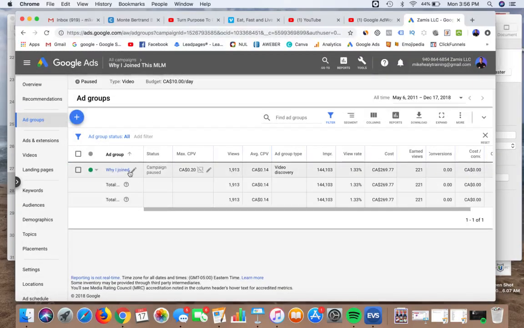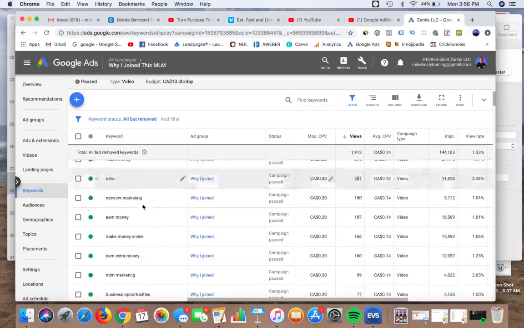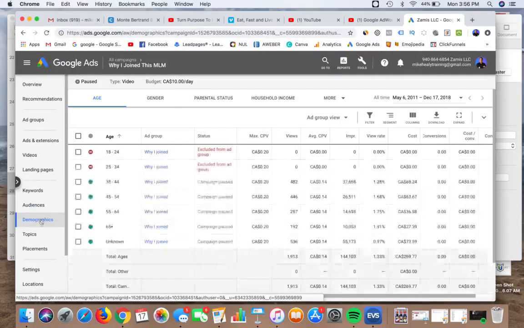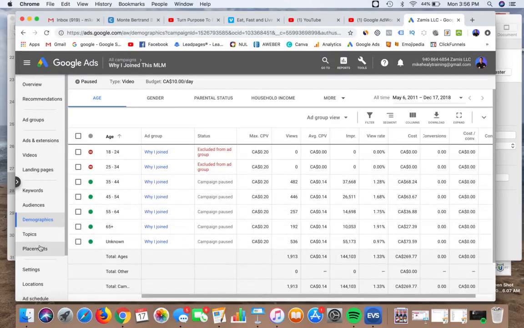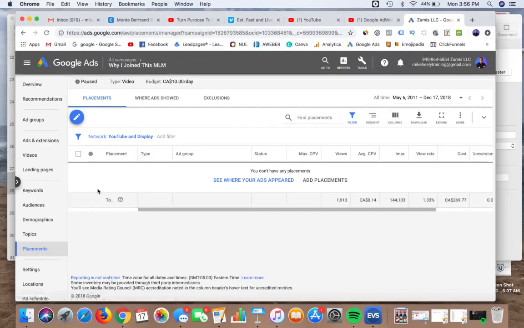So this was one ad group I used, and when I'm in here, I can go and see if I was targeting keywords, which I was. I was using this as a keyword thing. I didn't have any audiences. I was a little targeting, but the topics I had split, and the placements I did not add anything. This is just me showing you some of these things as to why you do certain things, and then I'm going to get into teaching you how to do them.